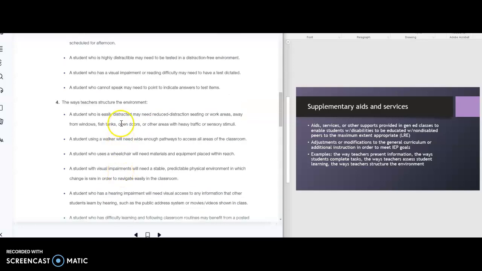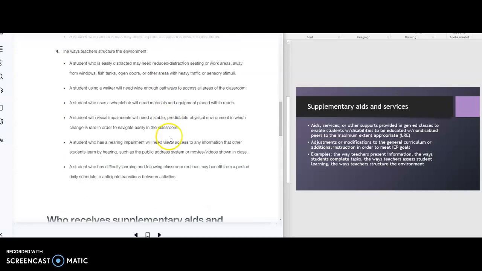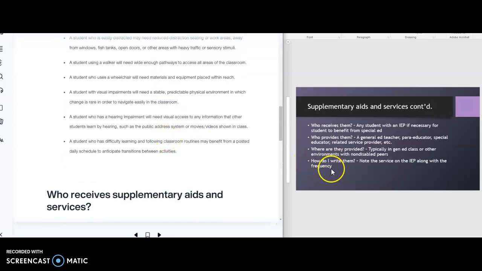Okay, you also, again, can control how you structure the environment. I also had a student back in Charleston, he had leg braces and he had a walker. So I worked with the gen ed teacher. I think he was just resourced with me. But I worked with the gen ed teacher and really thought about how to set up her classroom so that this particular student had access, equal access like everybody else, to all parts of the classroom. So little things like this can really make a big difference.